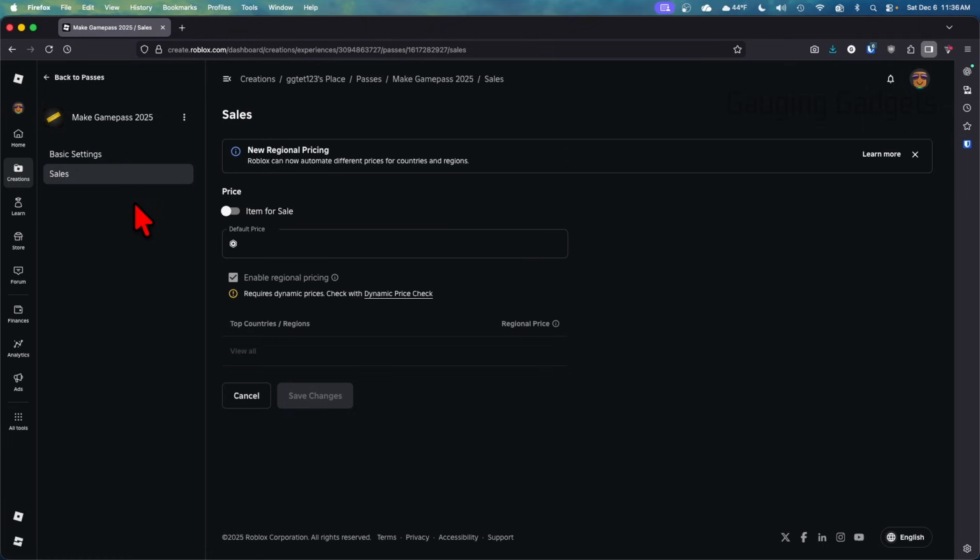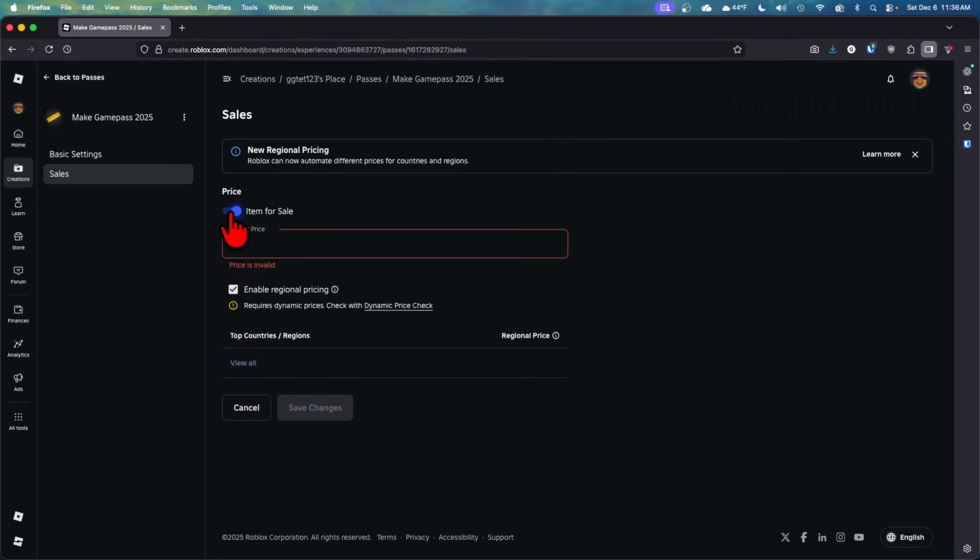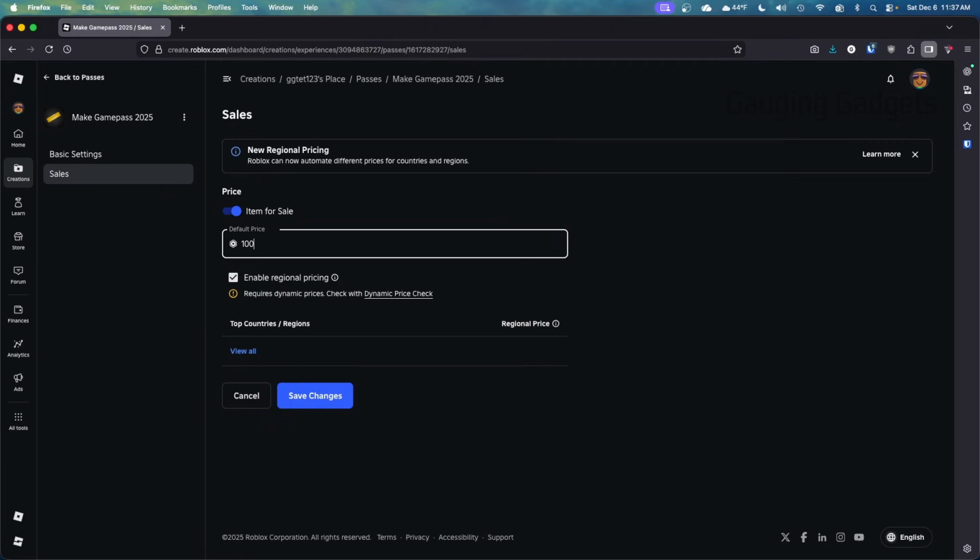And now for it to show up or be usable in any games on Roblox, all we need to do is find the price and list the item for sale. So toggle that on and then give it a price. Keep in mind that if you're playing a game like Adopt Me or Please Donate, you're only going to get 70% of this price. So if I put 100, I'm only going to get 70 Robux because Roblox keeps 30% of that, or 30 Robux for 100.